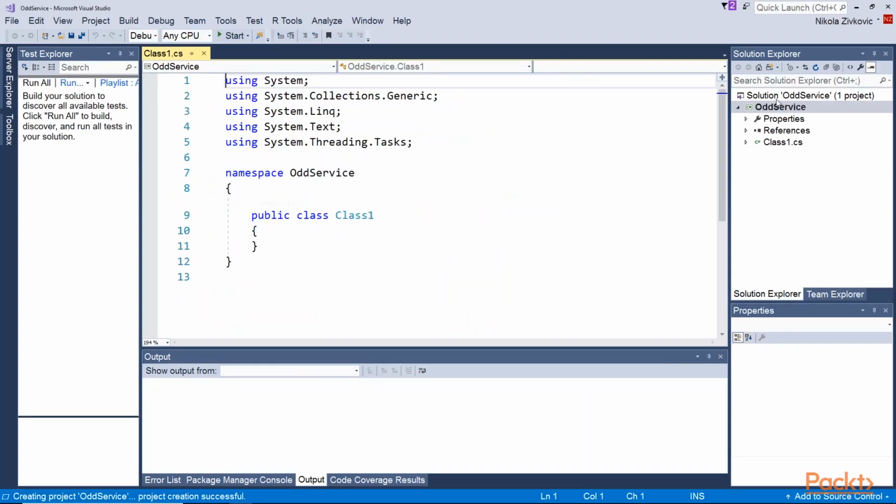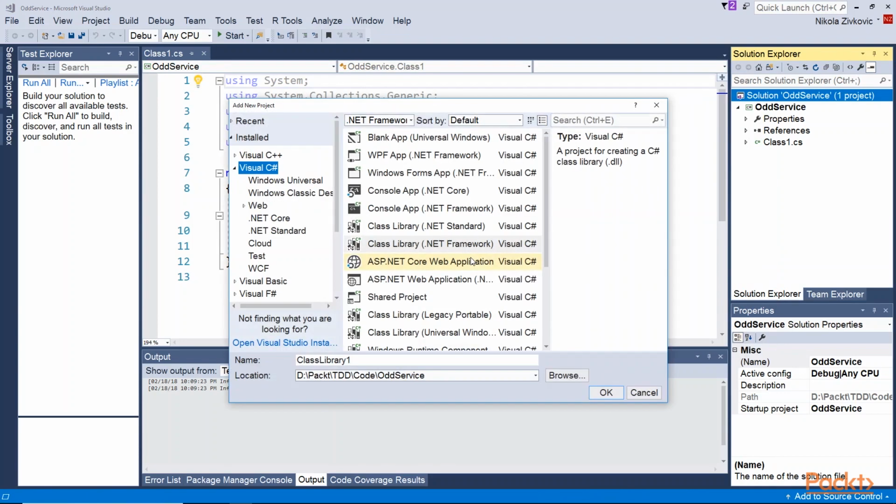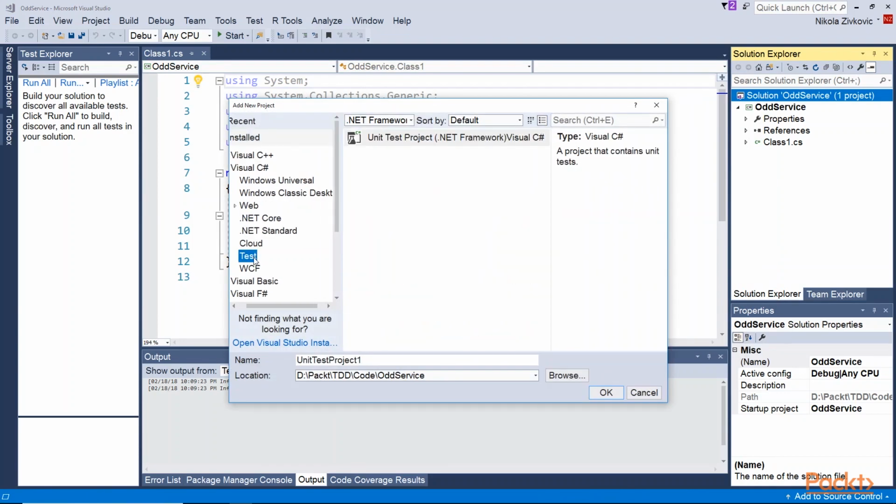Okay, great. Now let's create the test project. We'll right click on the solution, go to Add, and then go to New Project. We'll filter it by clicking on test here, and here it is, the unit test project for .NET Framework template. So we will use that one. We'll call it odd service tests.